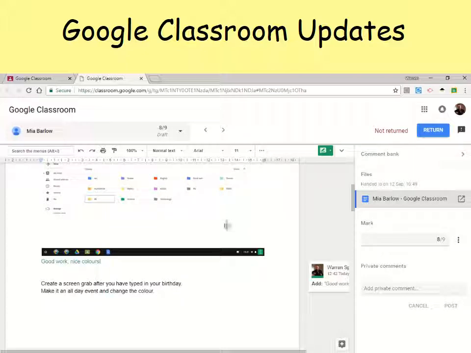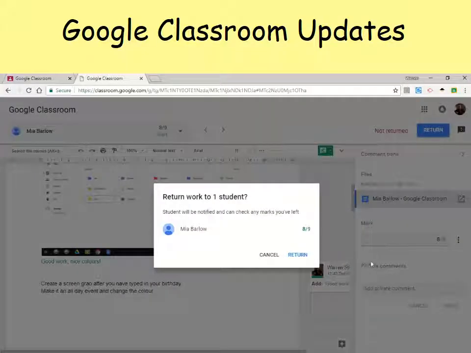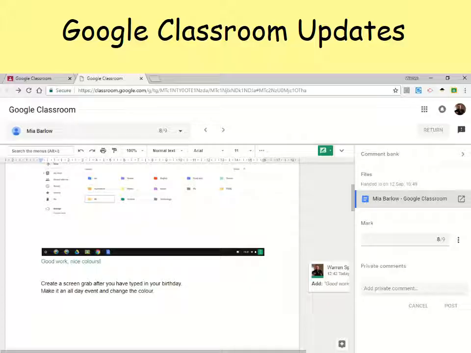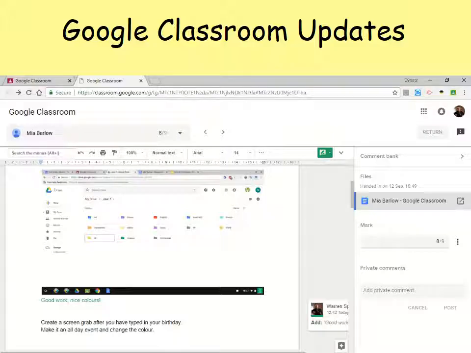The other option you have is you can return the work by simply clicking on Return. And I'm going to click on Return again, and I've now returned this work to the student so that they can see what I've written and that they can now go and edit it. Once you have finished with the work, simply click on Return, and this will return the work back to the student.